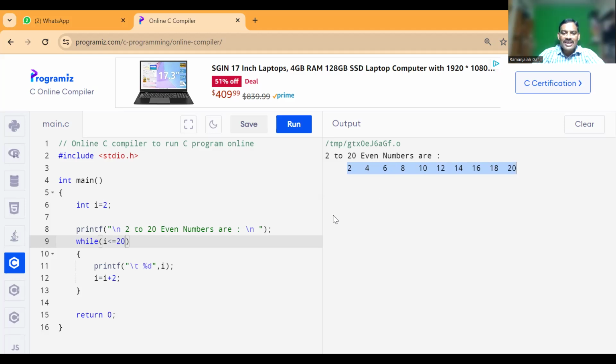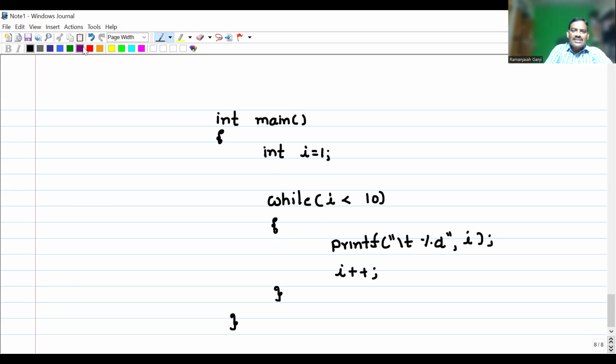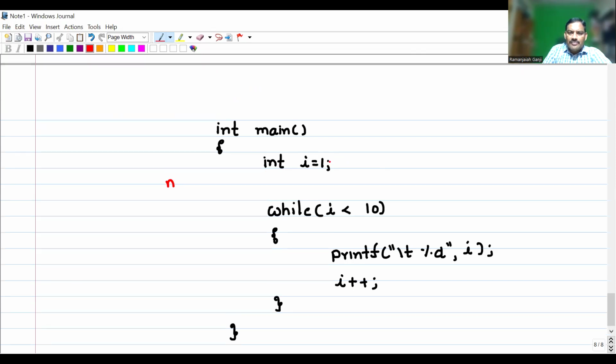Now I want to print 1 to n natural numbers. There is one more change. What is that change? You have to declare a variable, what you call n. You have to declare the variable. n will be declared.